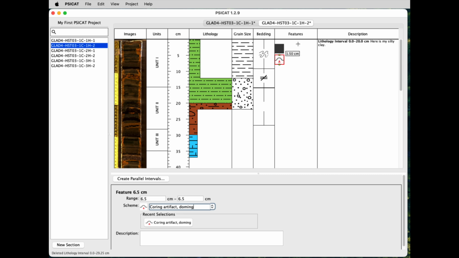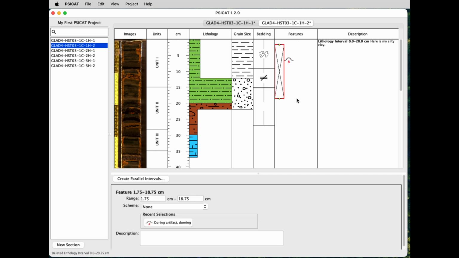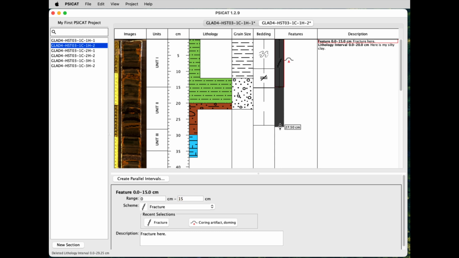To create a feature interval, you can click and drag. So I could create an interval from there to there. And again, select a feature. I can give it a description. You can resize features, again, using the text fields. I could make this 15, for example. Change that to 0. Or I can resize with the mouse. When you see the resize cursor, I could take this down to 30. There we go.